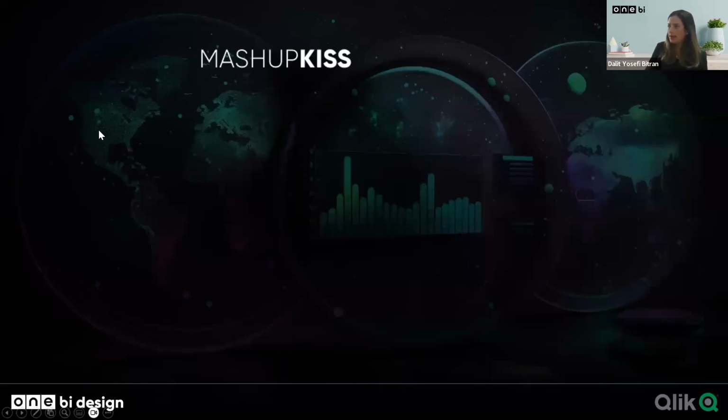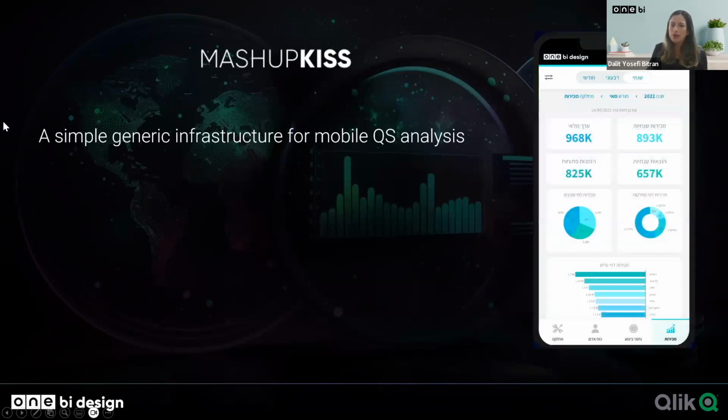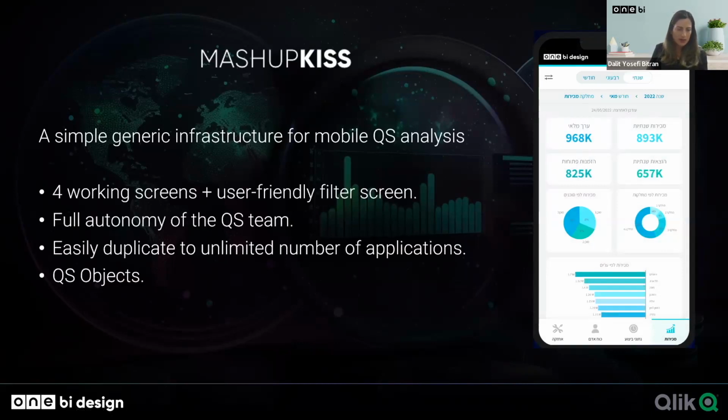Okay, so let's continue to our second kind of mashup, which is the mashup kiss. This mashup is much simpler. You will see now that it's much simpler and generic, and therefore we call it the mashup kiss, as you know, keep it simple. So what is the mashup kiss? Actually, it's a very simple generic infrastructure for mobile QlikSense analysis. Okay, this is the way it looks. You will see it immediately as well.